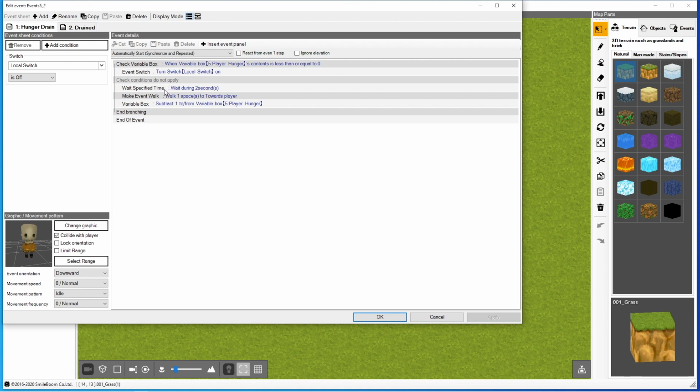Because I'm representing this status as a creature that chases after you, I want to first do a wait, because I want this to be timed somehow, and then I want to make the creature walk. This is how I chose to represent the reduction of hunger. Every step that this creature takes will reduce hunger on the player. So I subtract 1 from the variable box 5 for the hunger, and then I continue the loop.